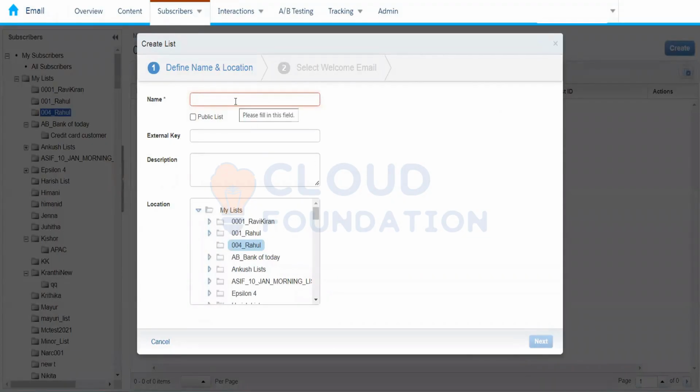Let's give a name. Let's say menswear. Let's give a name here. Let's give a name in our competitor. Let's say Amazon Electronics.